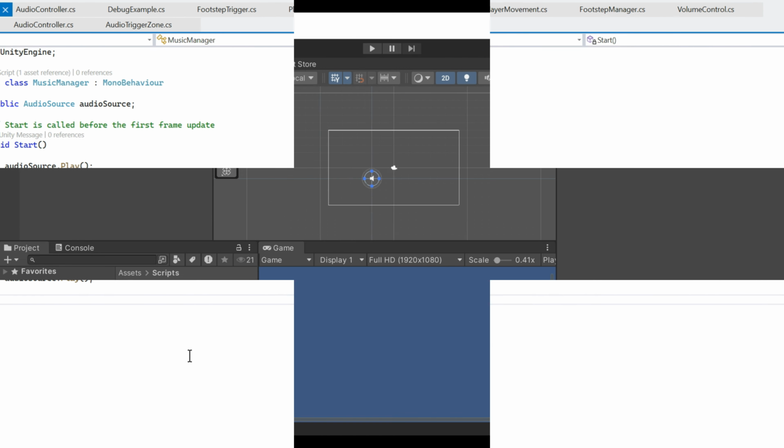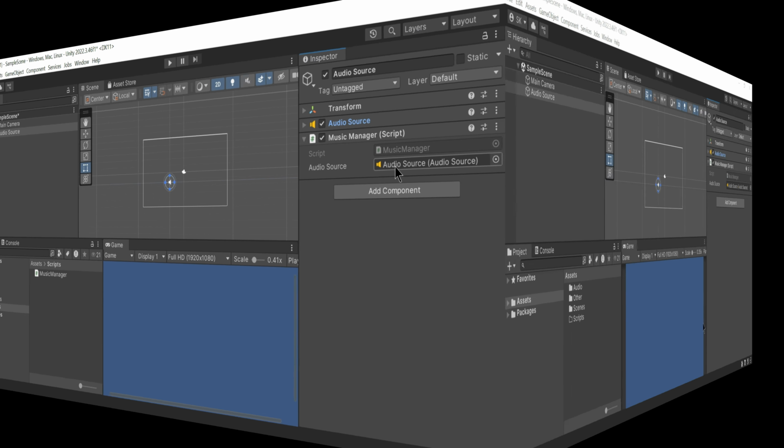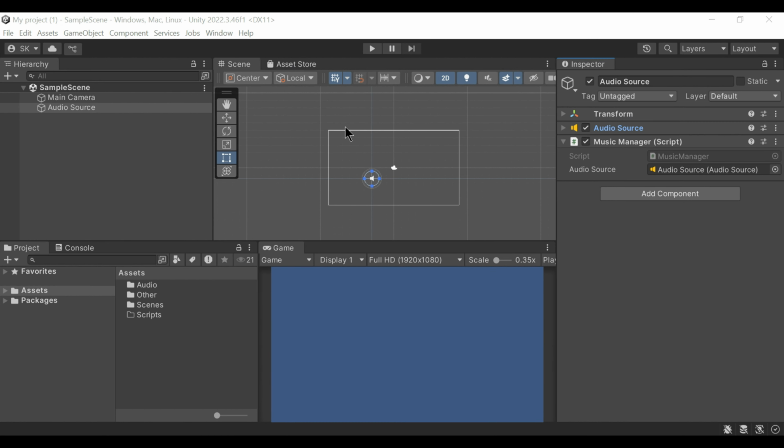You'll need to attach this script to a game object. Choose the game object that has the audio source and then drag the script onto it. Now, in the inspector window, you'll see the audio source field and the script component. Drag the audio source from the inspector into this field to connect the two. Now, when you press play in Unity, the music will play automatically at the start of the scene.